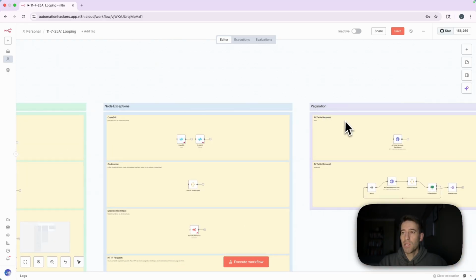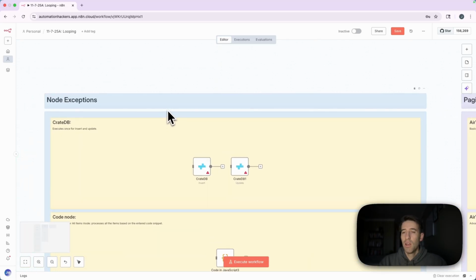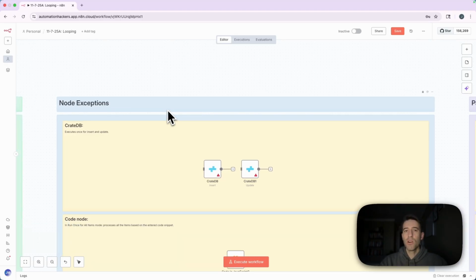Again, we're going to go over to pagination at the end. This is another one that's very, very common, so we'll end with that. But we're going to go through node exceptions first. Now, these node exceptions are basically just outliers in terms of how most nodes function inside of n8n.